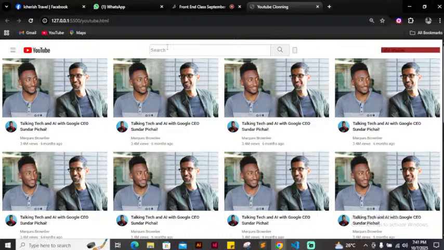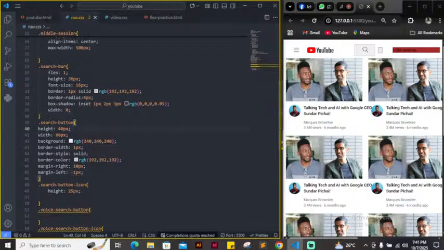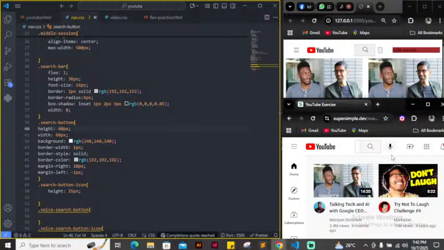So if you maximize it, you see my search button showing there. Let me get my search button, margin left. So the next thing I want to do, I think it's not bad.